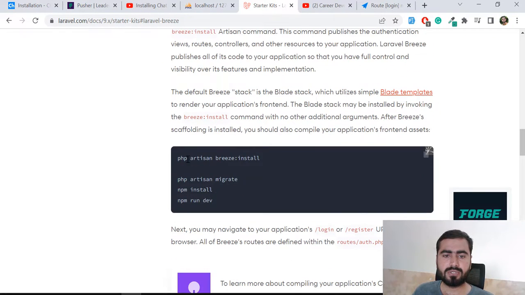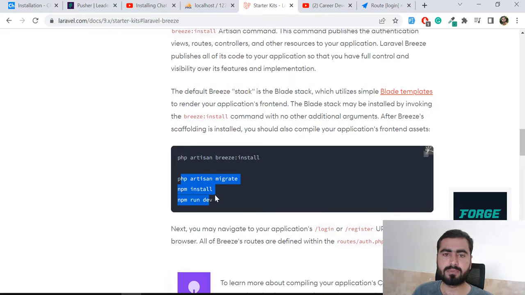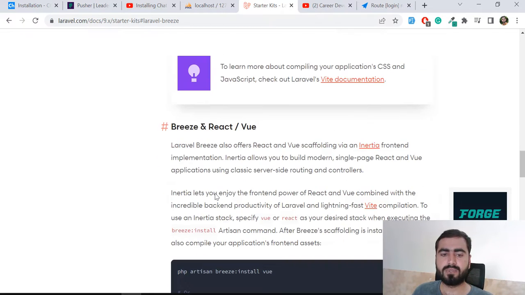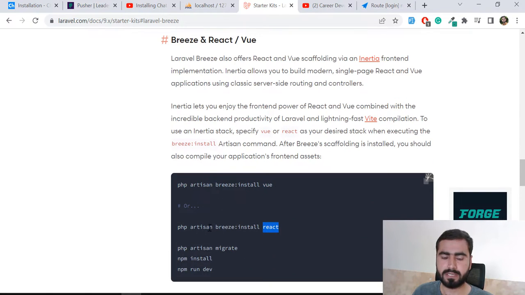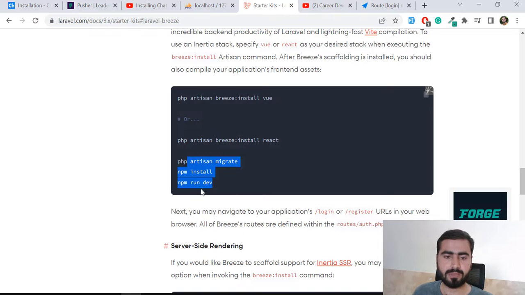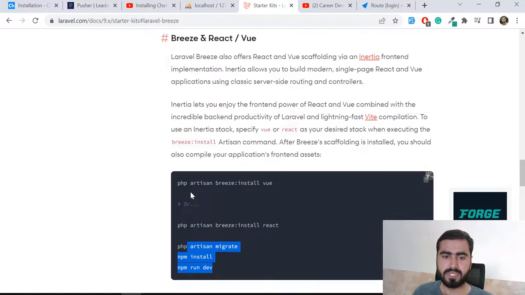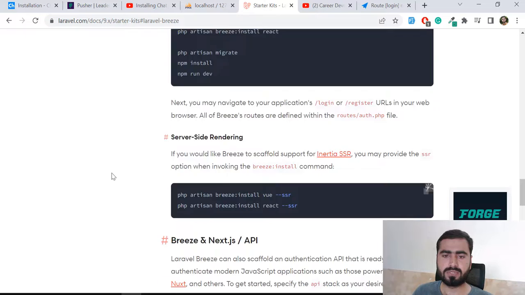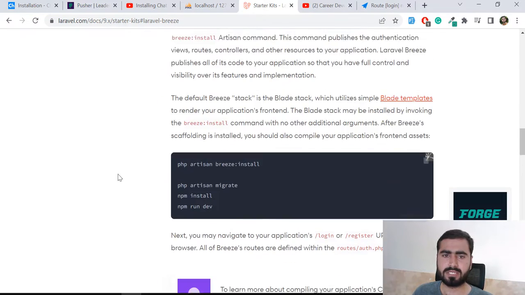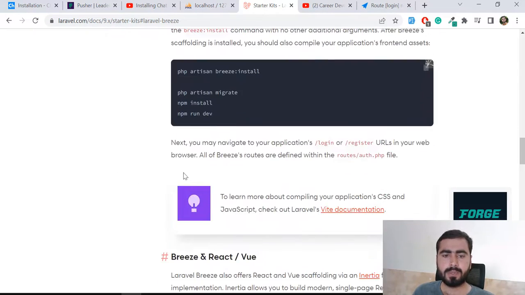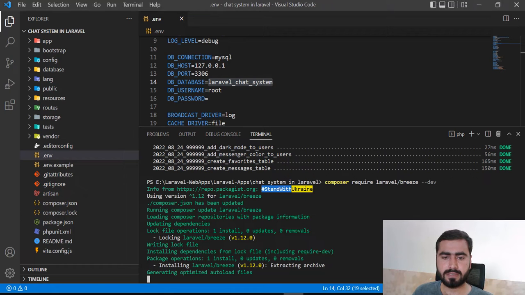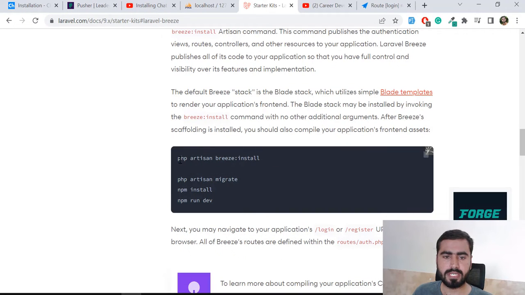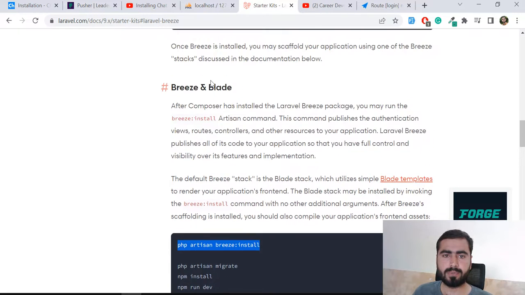Okay, after this, if you want to install this with Tailwind CSS, you need to run this like this, and then these steps. But if you want to install this in a Vue.js or React.js application, you need to type Vue or React here, and then perform these operations, and that's it. And by the way, these are about server-side rendering, but we are on Laravel 9, so we don't need these ones. Okay, so after this it's generating the autoload files.